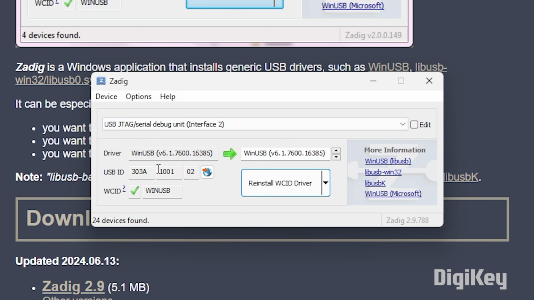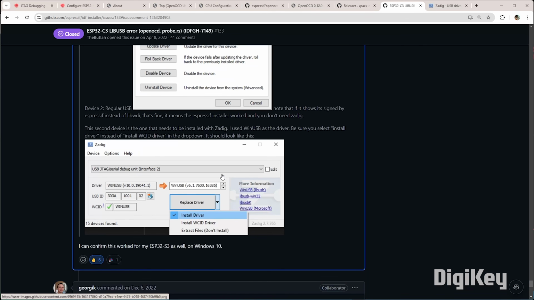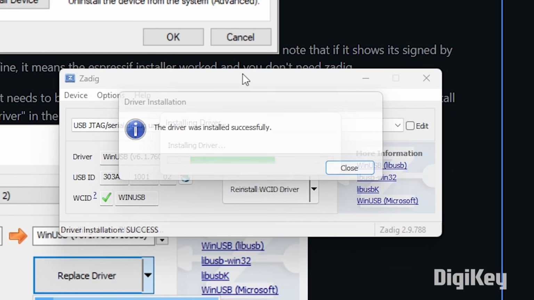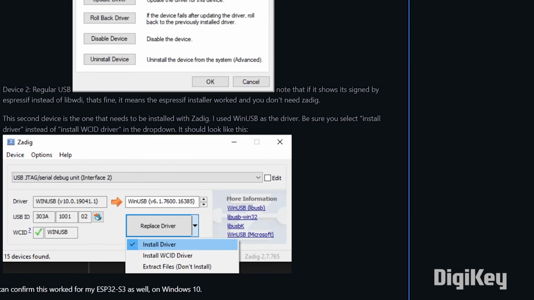In my case, I've already updated this driver. However, if you go back to this issue, what you will probably see is something like this, driver WinUSB. This is the driver that's not going to work with OpenOCD. Make sure that WinUSB is selected as the target driver here. You can flip through them like that. Drop this down and say Install Driver, and then click Replace Driver. Wait a moment while that replaces the driver on your computer. When it's done, you should see driver was installed successfully, and you should see the driver as WinUSB. You can go ahead and close out of Zadig.